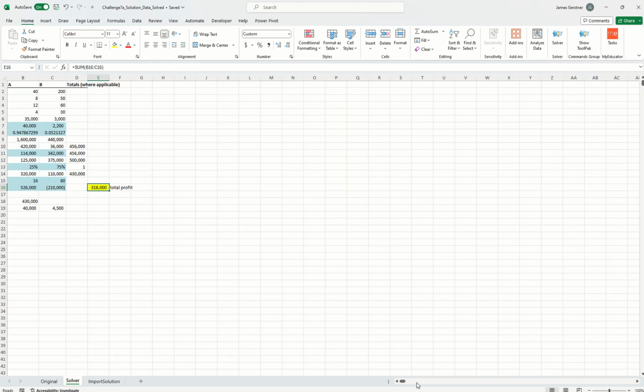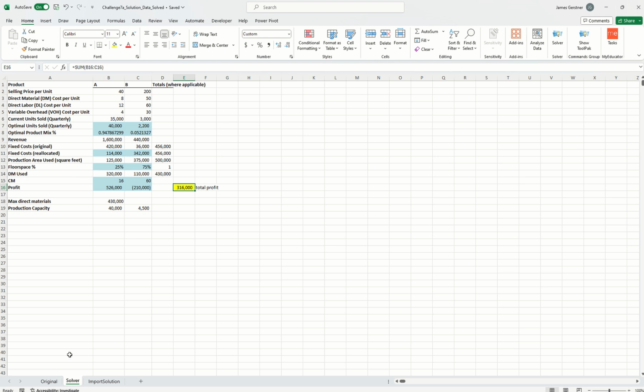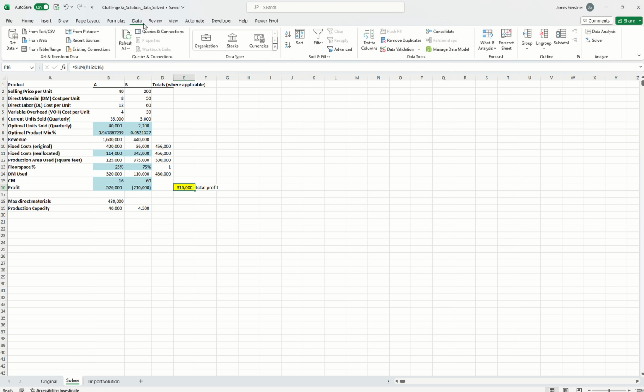And so, looking at our data, we can jump into the data and the solver to use that tool. But the first thing we're going to want to do is create those last few formulas. So we're going to create the floor space percentage, because that's how we want to reallocate our fixed costs. So we have the total fixed costs times the floor space percentage, and that's how we'll get to the reallocated fixed costs there.